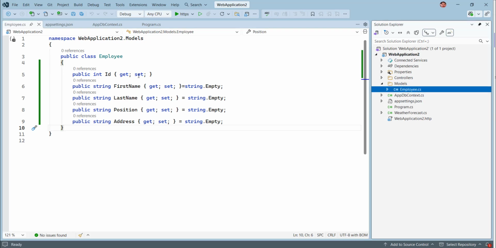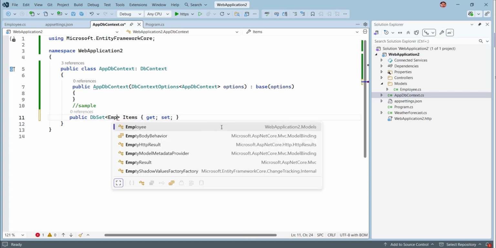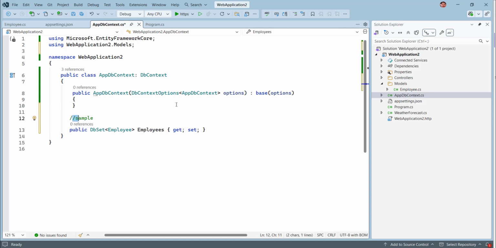Now we are going back to our DB context again. So it has been done. Let's move to the DB context. Now I'm removing those commented lines over there, and I will put the employee over here, and the name should be Employees. And let me put a comment over there as well, because these are the DB sets which we are setting. We can do it with the rest of the tables which are needed.